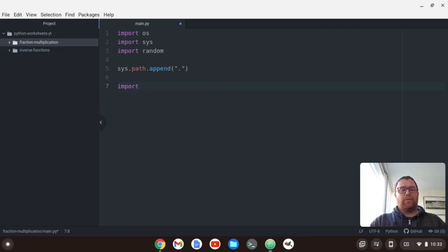I'm going to import, or actually from a file called lists.py, I'm going to import a class called list. And from a file called fractions.py, I'm going to import fraction. Okay, actually, just fraction. I don't know why I did that. Okay, I'm going to also create an object and call it rand, and that's going to be the list class.